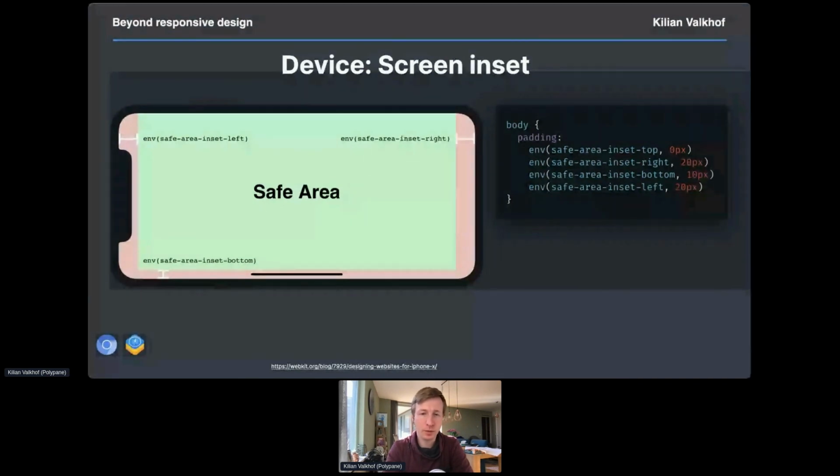Note though that these environment variables don't provide any extra padding. So if you just use these, your content will be flush against the edges. If you want to add extra padding, you need to combine them with calc to make sure that there's some space between the edge and your content.